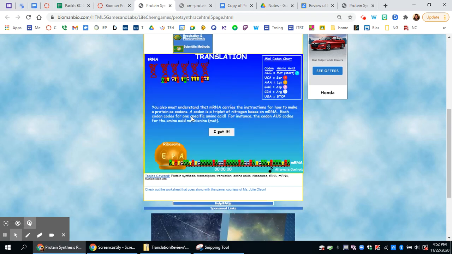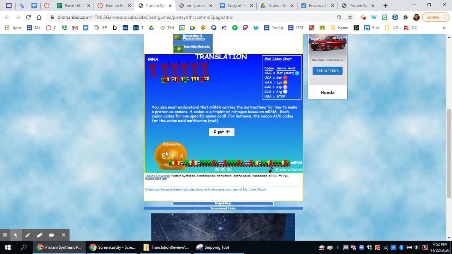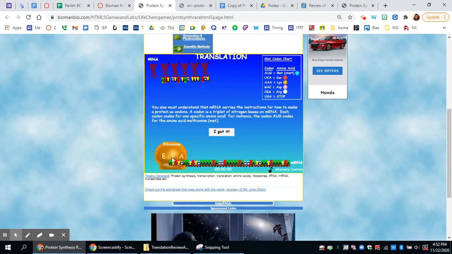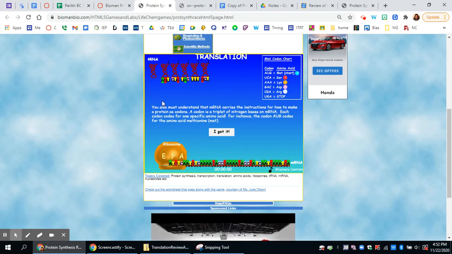Now, there's a lot to read, but I just want to go over the vocabulary. There's the ribosome where this happens. Here's the mRNA strand that you just made. And here are the tRNA molecules. mRNAs read 3 bases at a time. These are called codons, and they're going to be complementary to the anticodons at the bottom of the tRNA molecule.